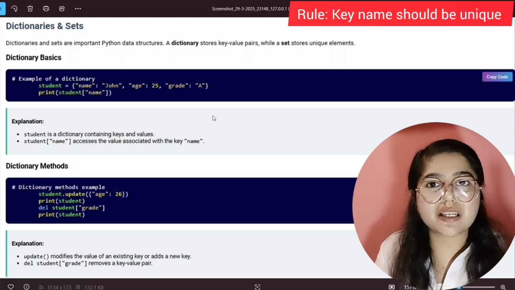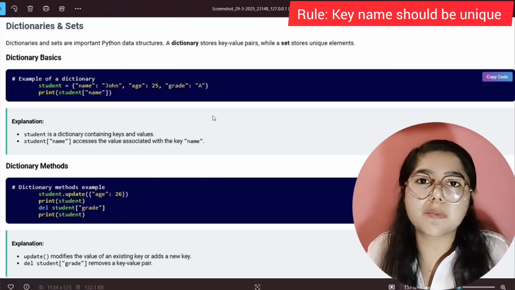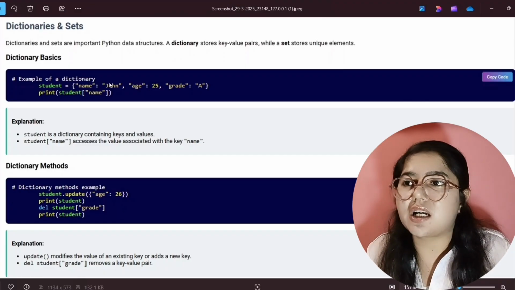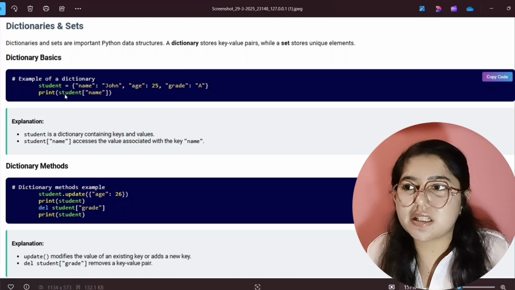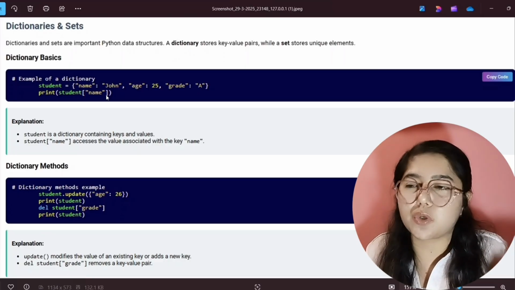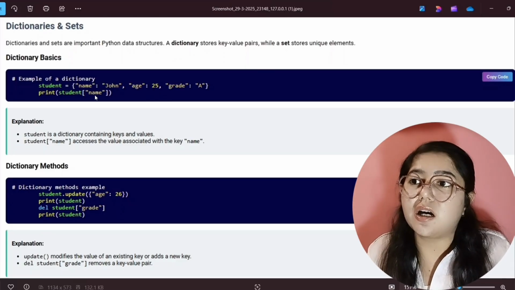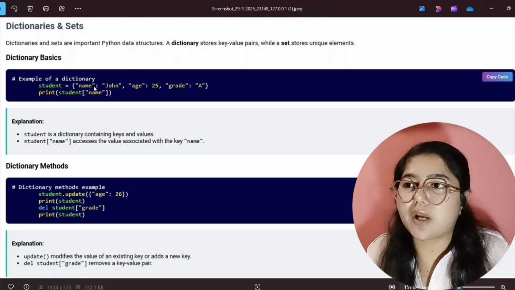The second rule says that the key name should be unique, means you cannot create two keys with the same name. Name is different, age is different, and grade is different. And these are the values which we are storing here. If you want to print from your dictionary, then you can write print student, means your dictionary name, and inside the square bracket you have to write the key whose value you want to print as output. For example, if I want to print 25, then I have to write age inside the square bracket. But if I want to print its name, John, then I have to write name here.